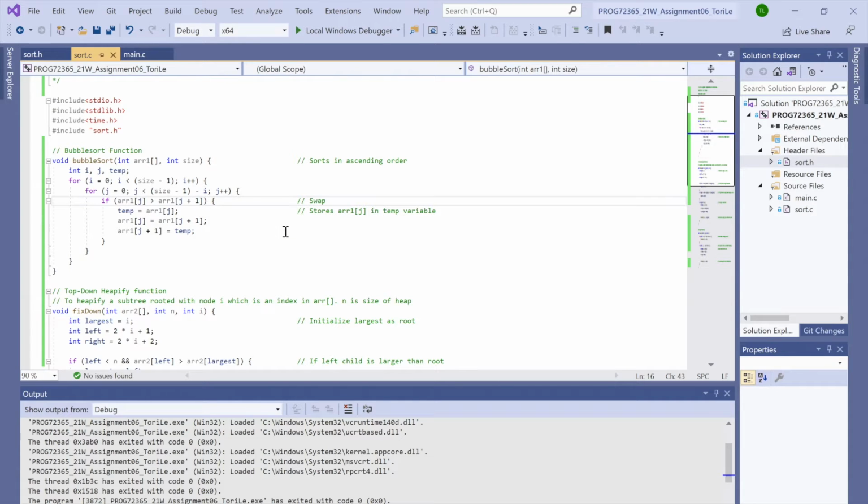We want to swap if the first is larger than the second, and each pass through the data sorts one more item into place. So each time storing a new number into the temporary variable, and this is repeated for each number in the array until it's completed and sorted.